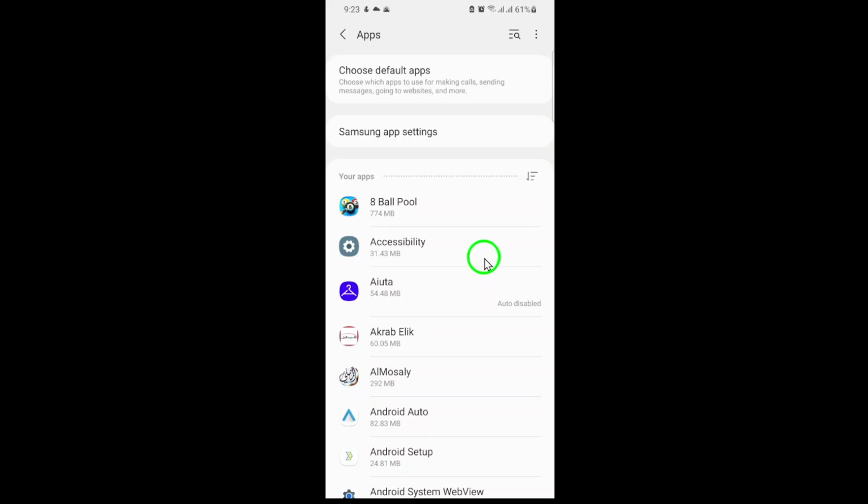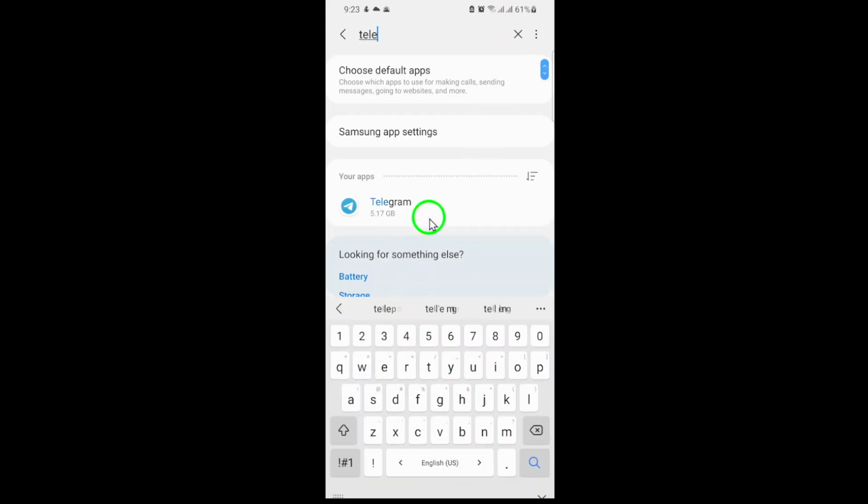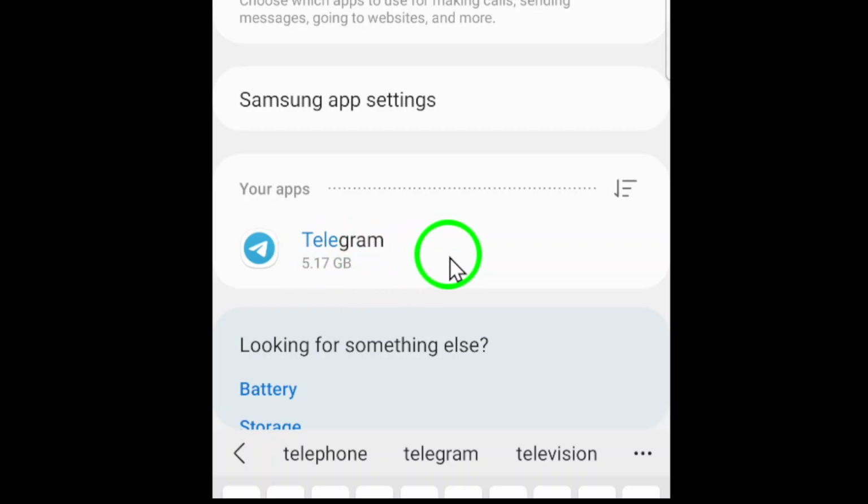Next, in the Apps list, scroll down or use the search bar to find Telegram. Tap on Telegram to open its app-specific settings. Here, you'll see a variety of options related to how Telegram interacts with your device.